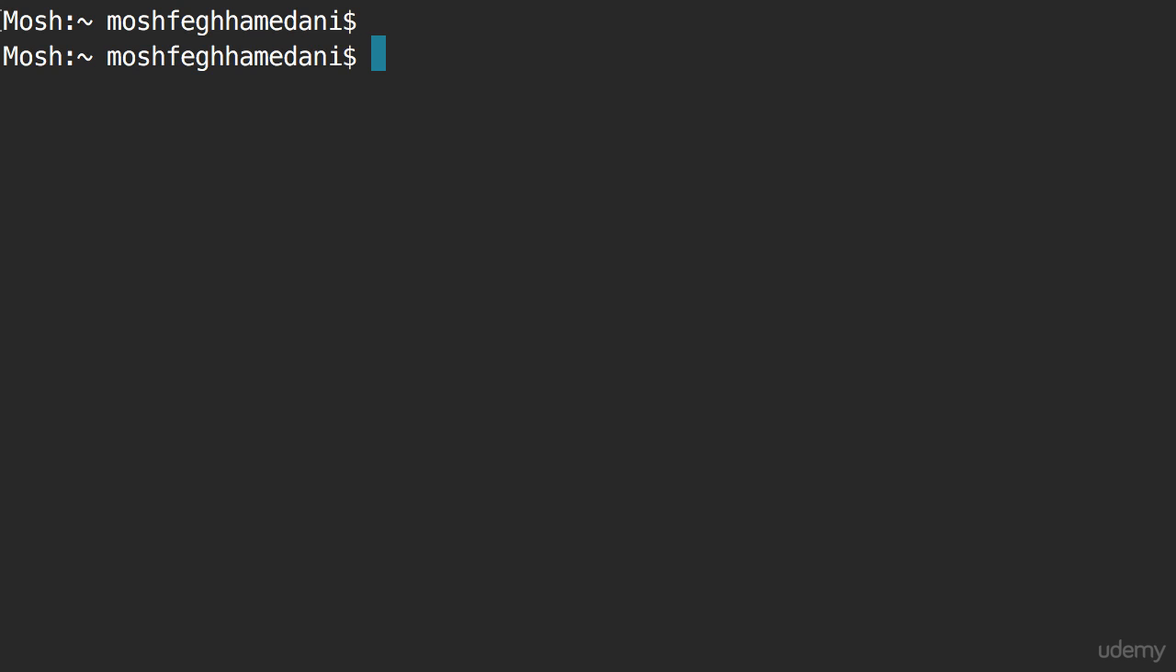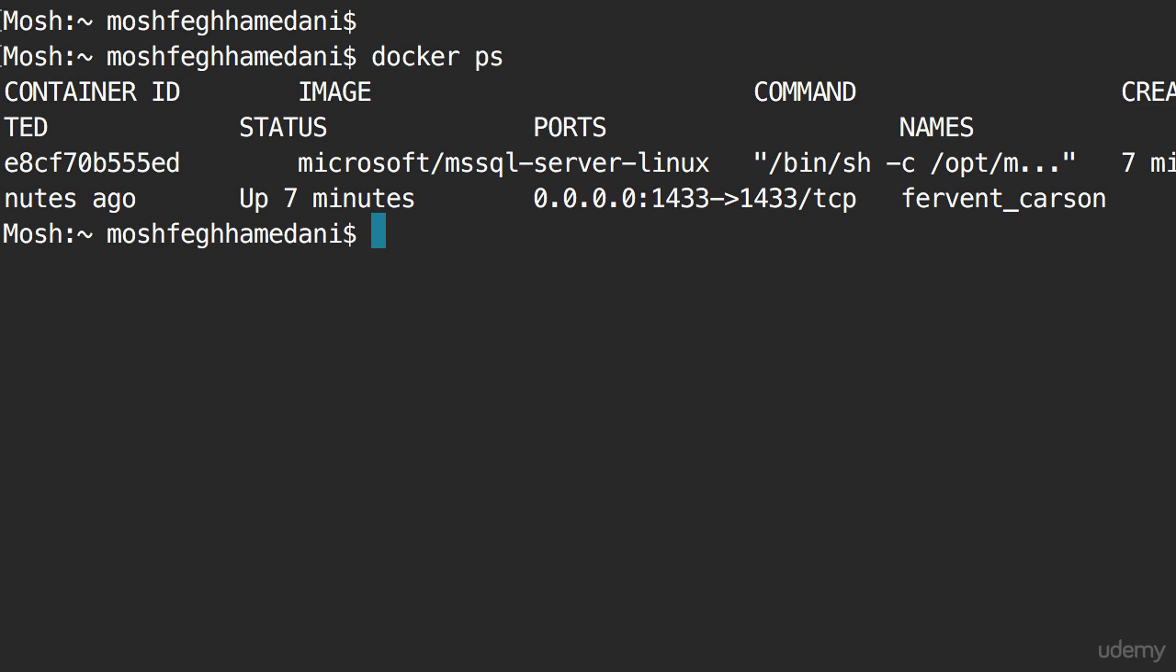So I have opened another terminal window. I want to show you the Docker containers that are currently running. So docker ps. You can see I have one container. This is the ID of my container. This is the image that this container is based on, which is Microsoft SQL Server Linux. Now I'm going to stop this container. So docker stop, and then I need to add the container ID. We can only use the first 3 or 4 letters, so E8CF.